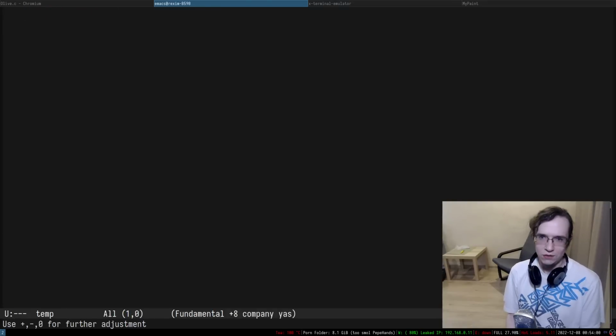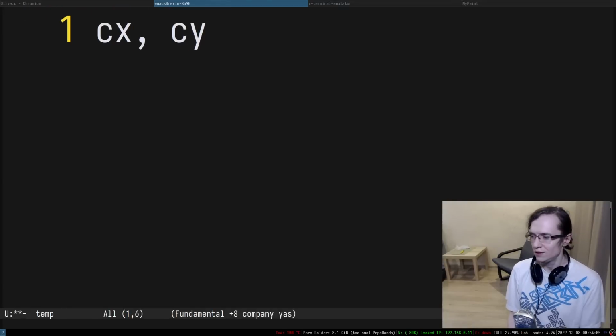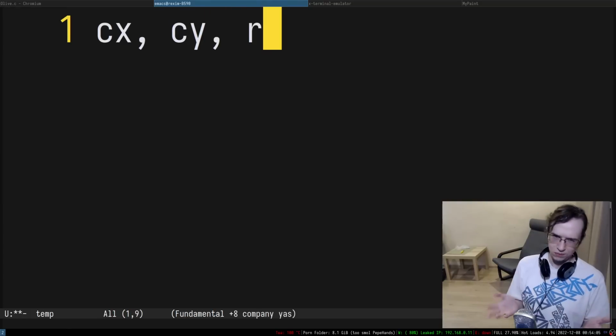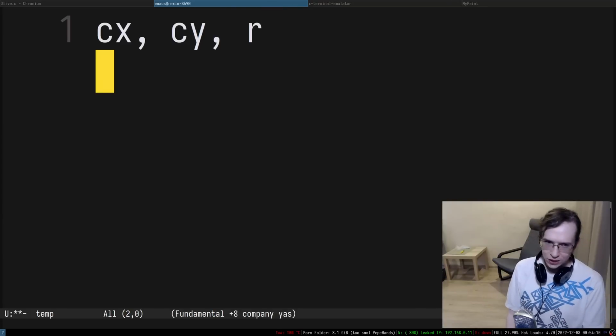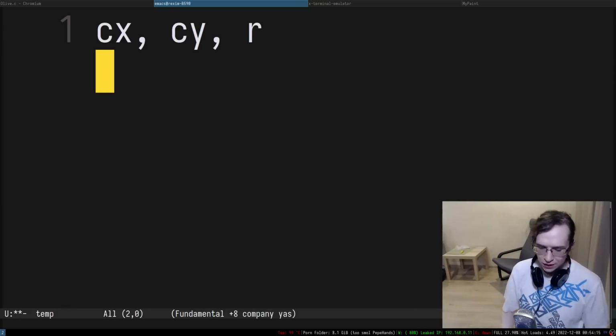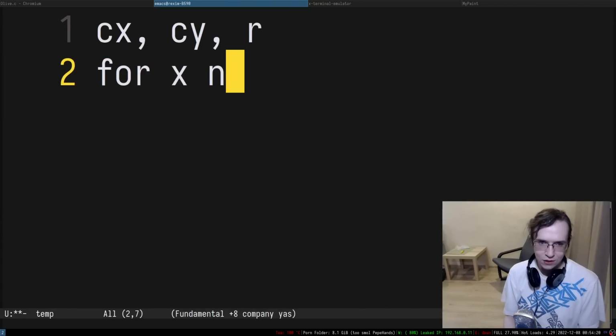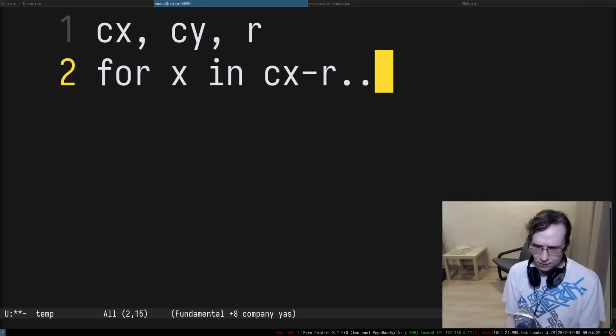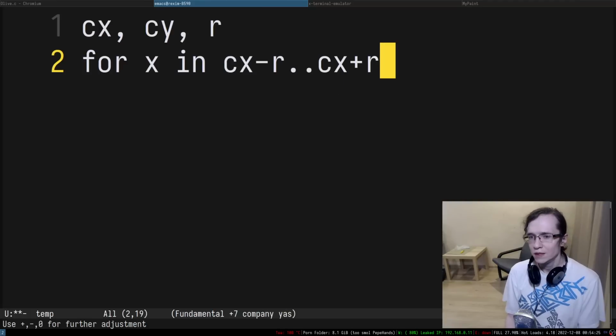Imagine that you have a center. This is where the center is located, and you have a radius. How do you draw a circle? Well, you can just iterate the bounding box of the circle. So you can do for x in basically cx minus r until cx plus r.